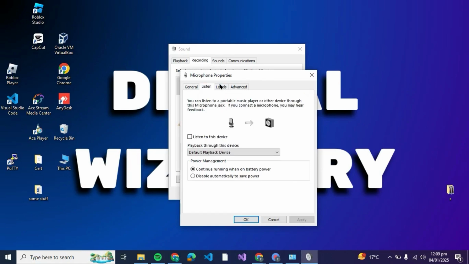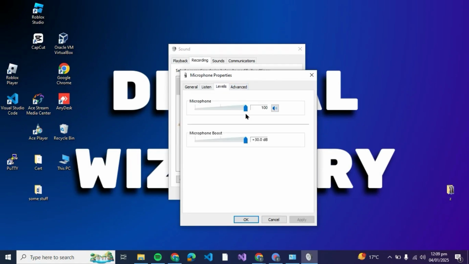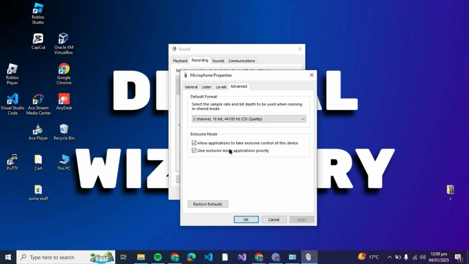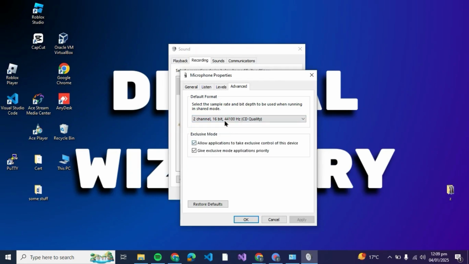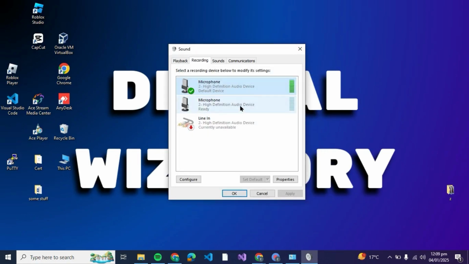After that, you can click on it again, and then you have to click on Advanced over here. Once you click on Advanced, you have to select the channel. You have to select the channel with the lowest number of hertz. In my case, the lowest number of hertz is this one, that is 44100. And the lower the number of hertz, the more trash your microphone will sound. And then you can just click on OK. After that, the settings will be applied.